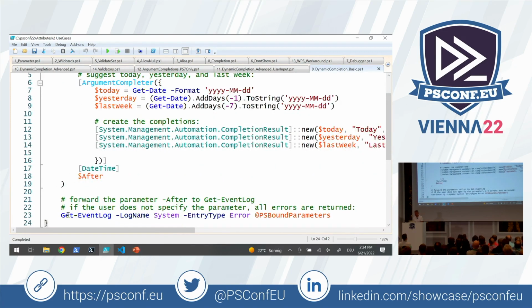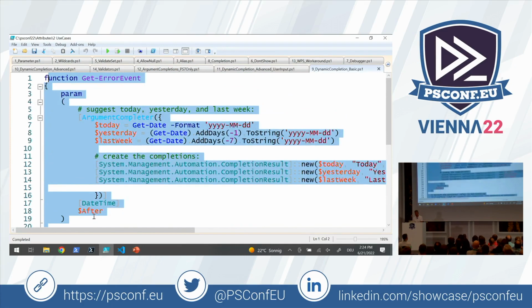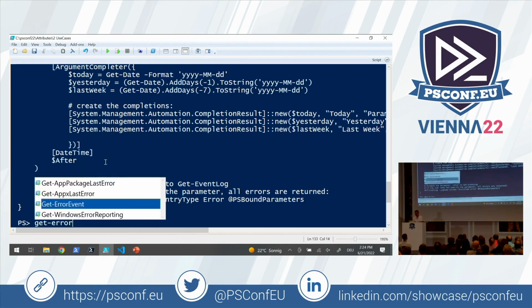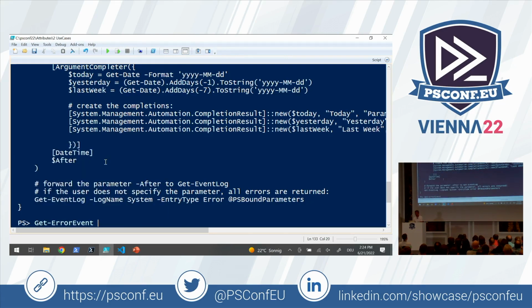And sorry for using Get-EventLog. I know that doesn't work any longer in PowerShell 7. Do Get-WinEvent. Get-ErrorEvent. Let's try this. Get-ErrorEvent -After. And now there is no static list anymore.